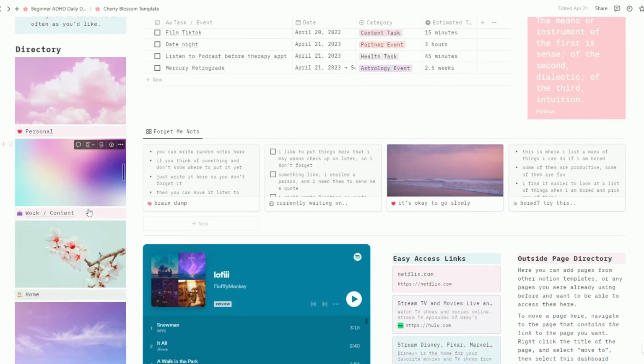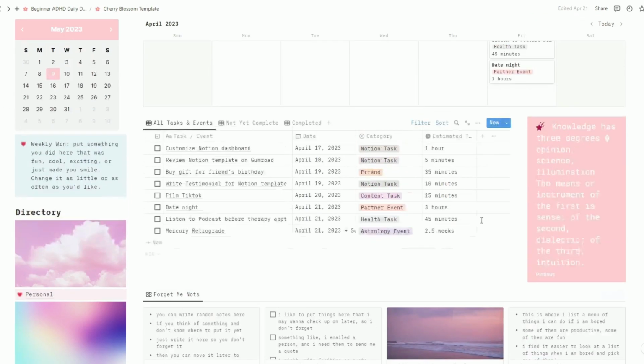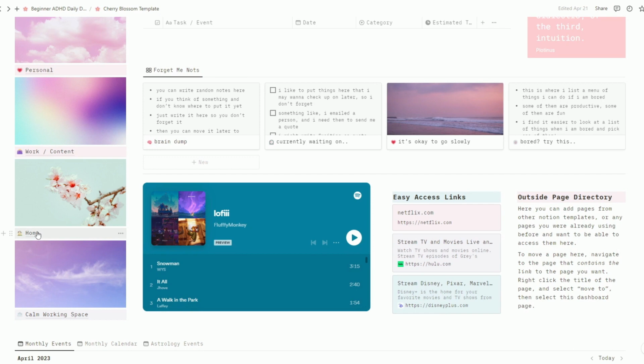Over here, getting lower, we have our directory channel, which has your 4 other pages. So within this template, we have our home page, and then we have a personal page, a work or content page, depending on how you want to use that, a home page, which might be confusing. It's not like a home page, it's like a manage your home page.